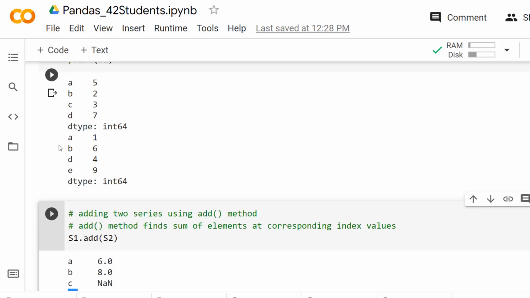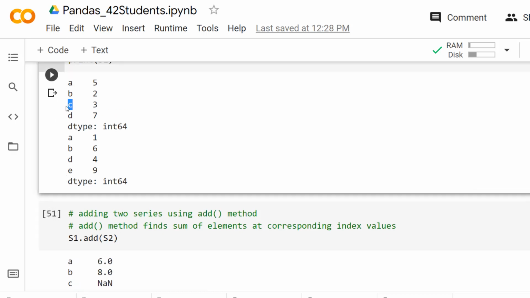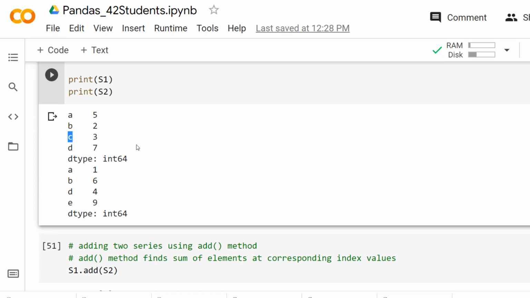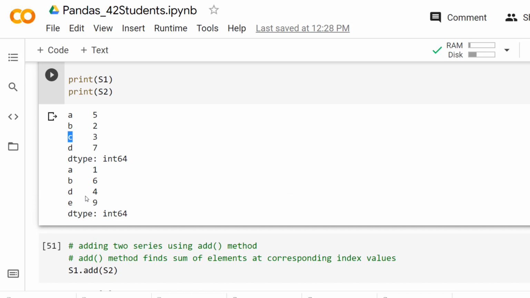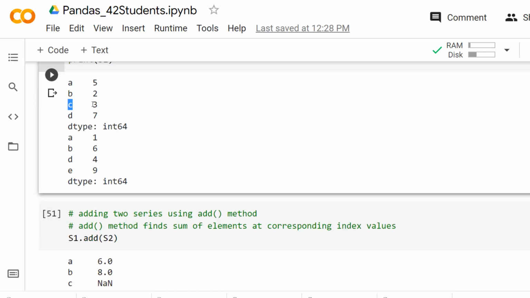But what about the value 3 whose index is C in S1, but there is no corresponding element with the index C in S2? In that case, it assumes the element as a NaN element with the same index in S2 also, and then the operation is applied. So in this case the index value C is not available in S2, so a NaN value is assumed to be available in S2 and then the operation is applied.